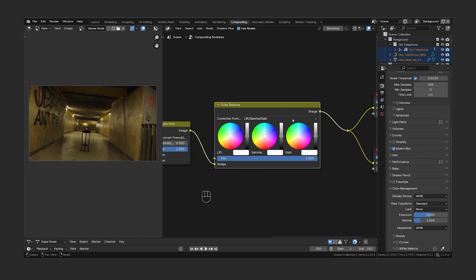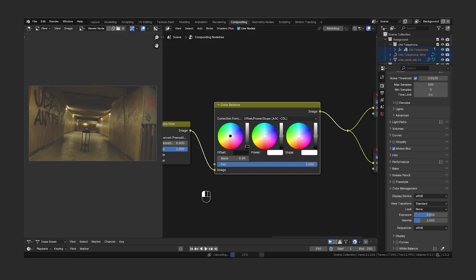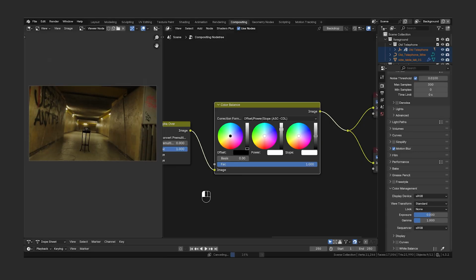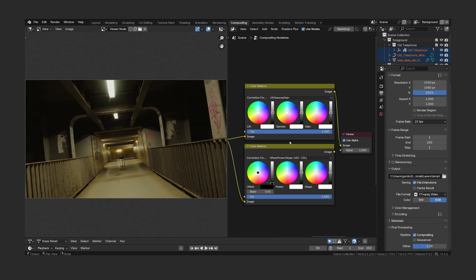By default, the color balance node is set to lift, gamma, and gain. Then there's also offset, power, and slope. Both affect shadows, midtones, and highlights, but lift, gamma, gain adjust the tonal ranges more directly, while offset, power, slope reshape them by shifting and scaling more of all tonal ranges together. What helps me is to think of lift, gamma, gain as mainly controlling brightness, while offset, power, slope mainly controlling contrast. Let's compare them side by side.